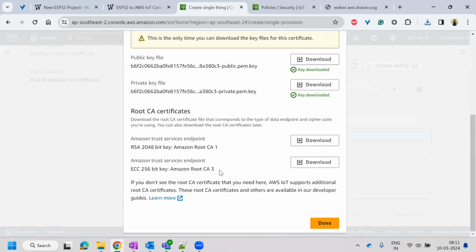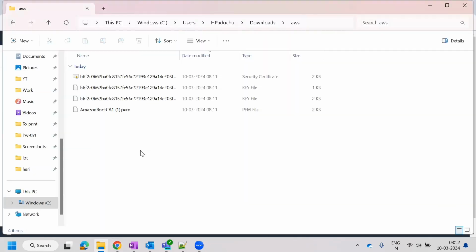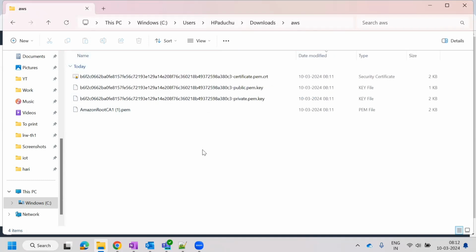Once this is done, you will have to open those certificates. So you can click on done. This is a one-time activity: you can download them now, and later on they will not let you download them. So please make sure that you keep them safe. Once you have clicked on done, you can go back to your file explorer and open them in a notepad. Here in my file explorer, I have these different certificates.